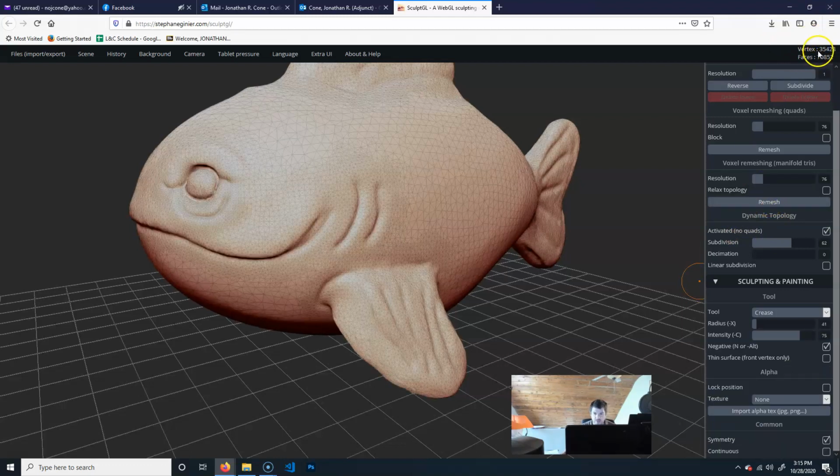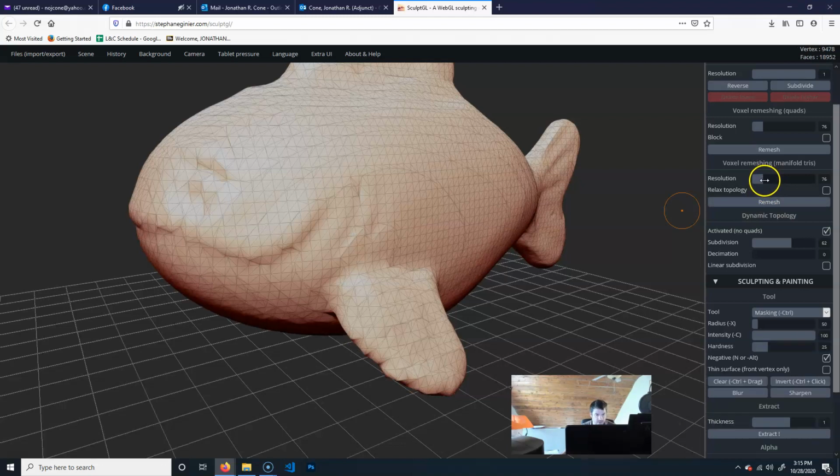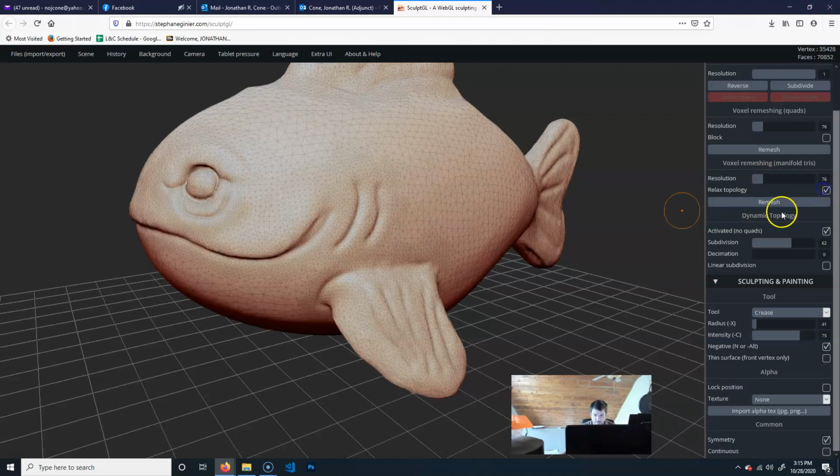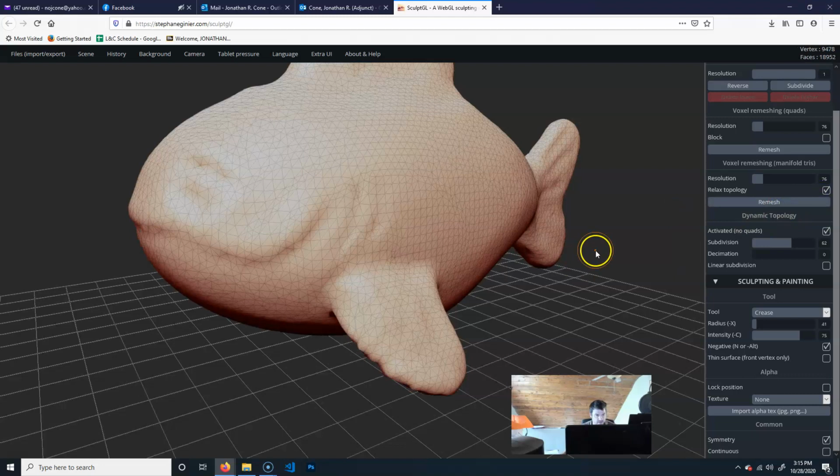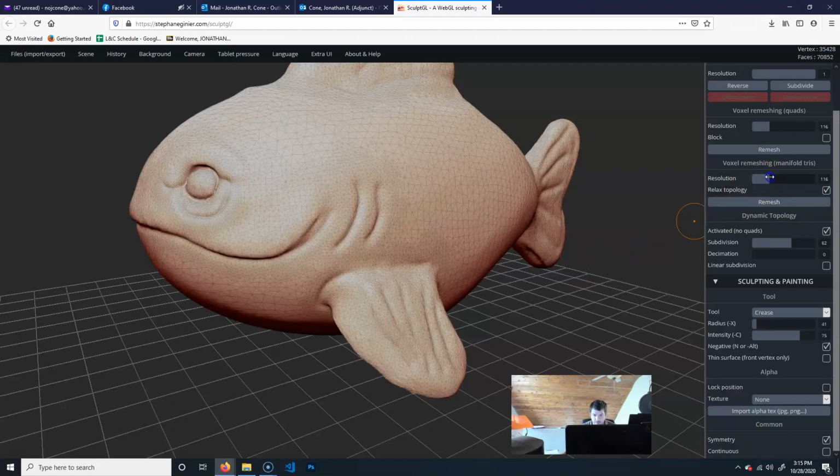Because right now, if we look at our vertexes, we have 35,000 right here and 70,000 faces. So the faces are the areas in between, and vertexes are the points. The lines are called edges. So what did that look like? Let me see. I didn't even notice. Yeah, see, it doesn't look very good. What if I hit relax? What does that look like? Oh, relax actually looks a little bit better.